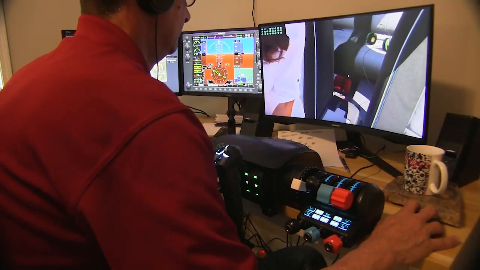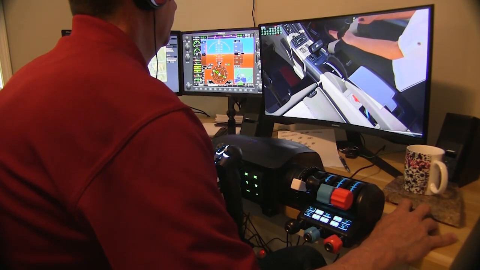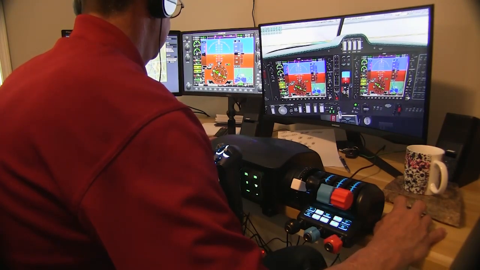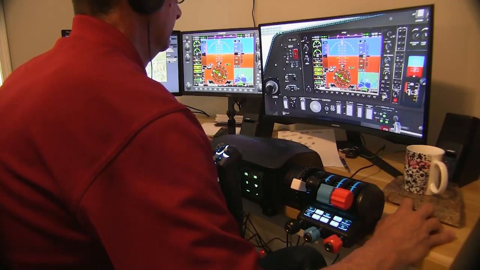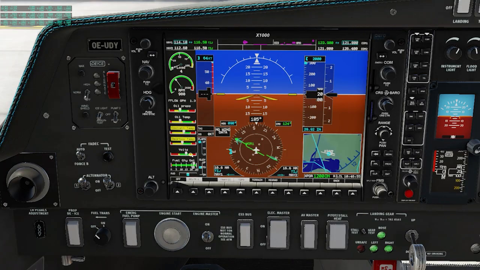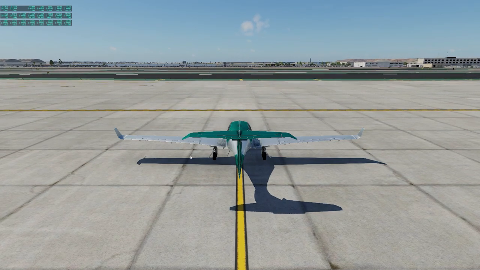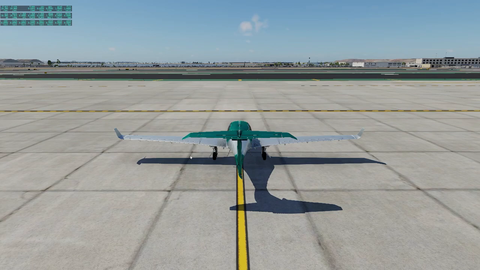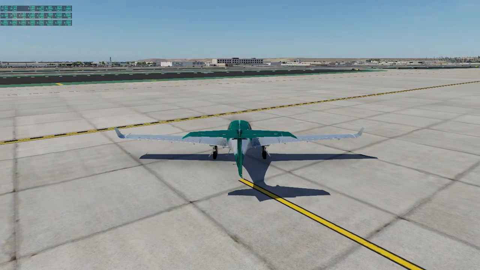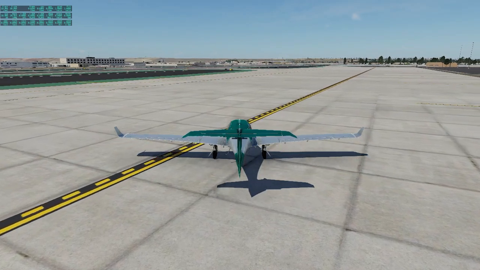And again, we're just going to double check everything. Everything is good. Looks good, looks good. Looks good. Fuel's good. Temperature's coming up. All right, let's taxi. Turning off the brake. And we are taking off from the east, so we're going to go to the right and get to the beginning of our runway.